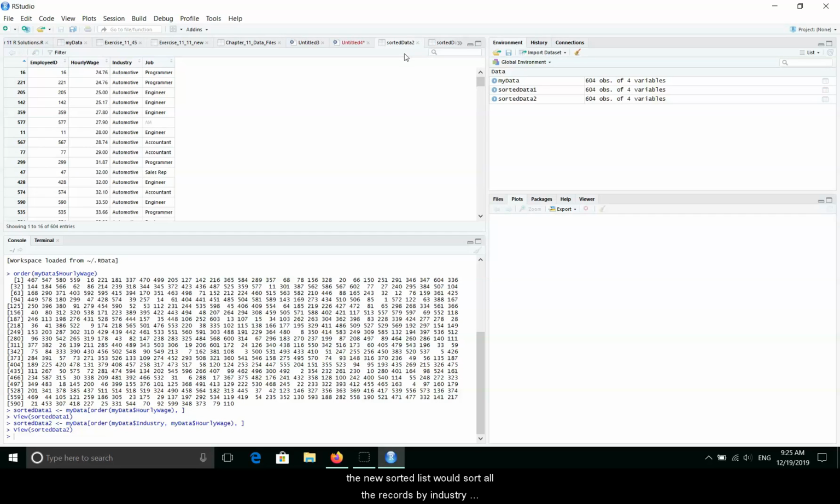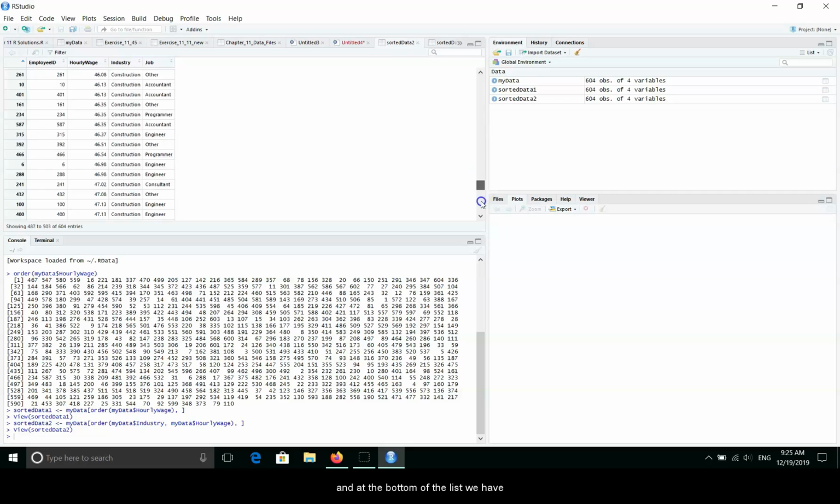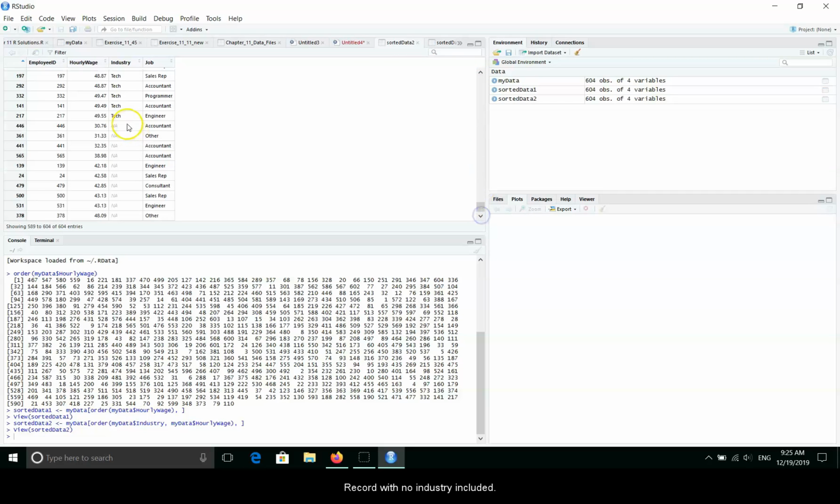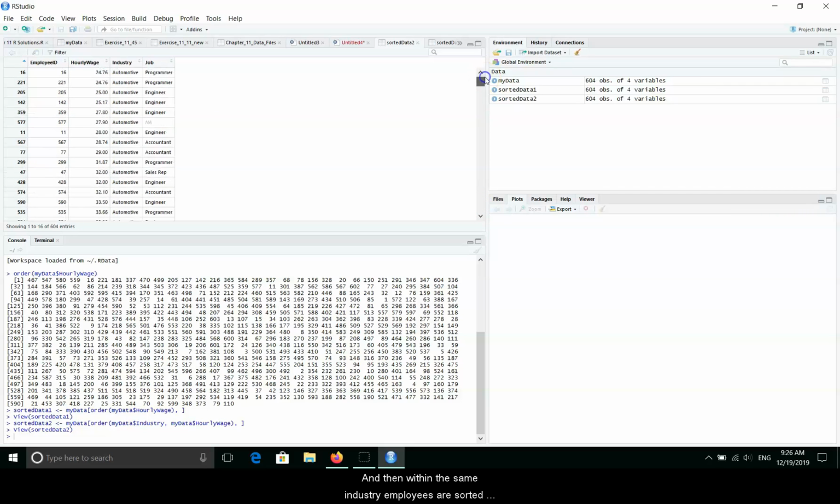As you can see, the new sorted list will sort all the records by industry first. All the automotive related employees are at the top of the list, and at the bottom of the list we have the records with no industry included. And the very last industry that's included here is the tech industry. And then within the same industry, employees are sorted by their hourly wage in ascending order as well.